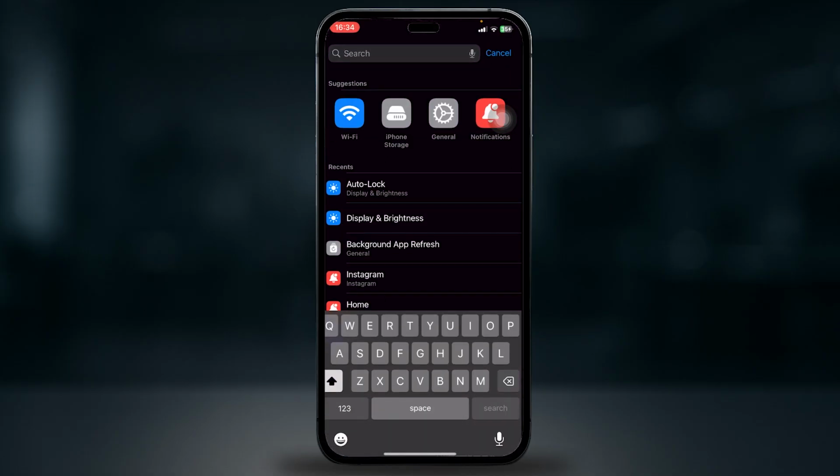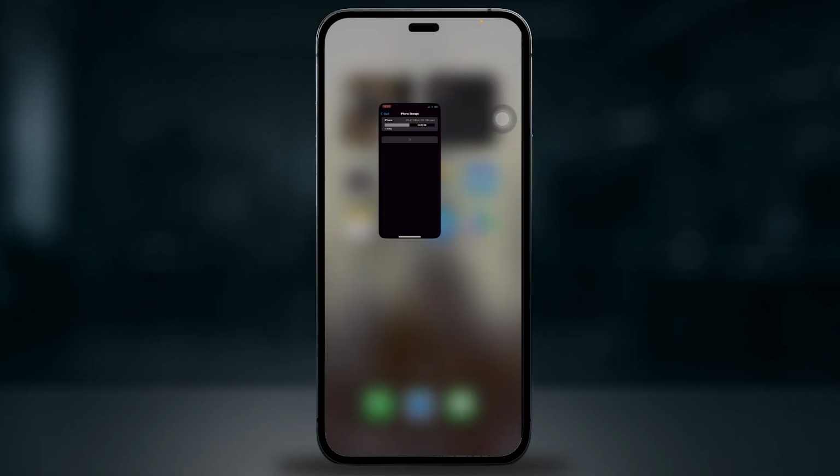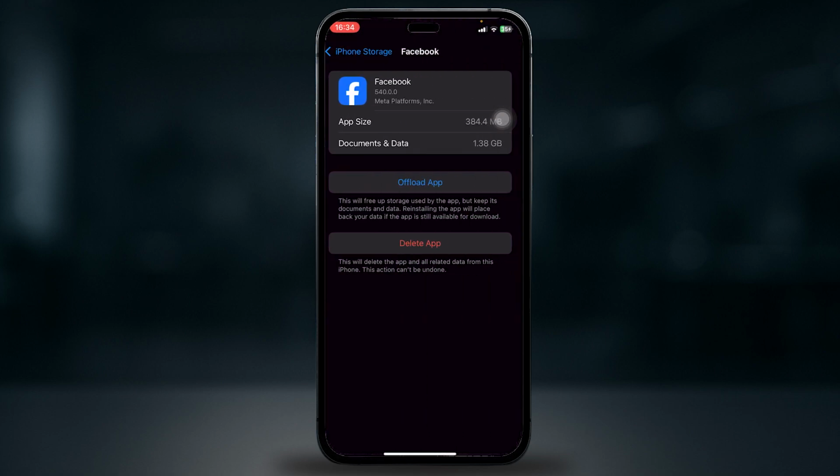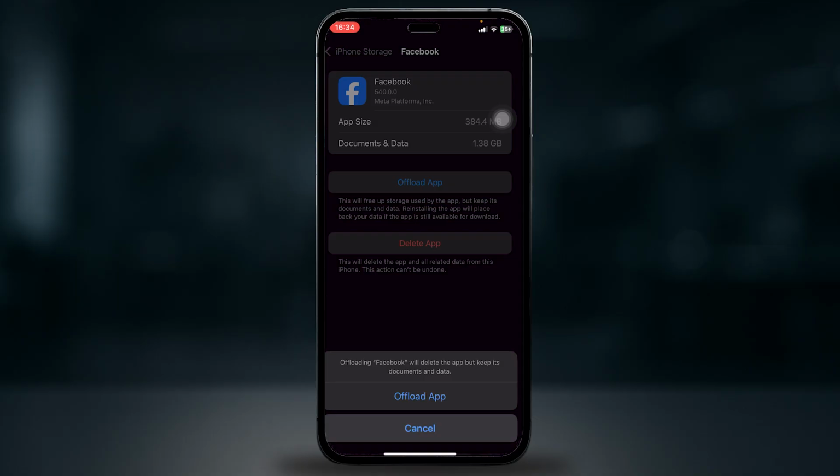Go to your settings, search for iPhone storage, scroll down, look for Facebook, and click on offload app. This will free up the storage used by the app, but it keeps documents and data. Reinstalling the app will place back your data if the app is still available for download.